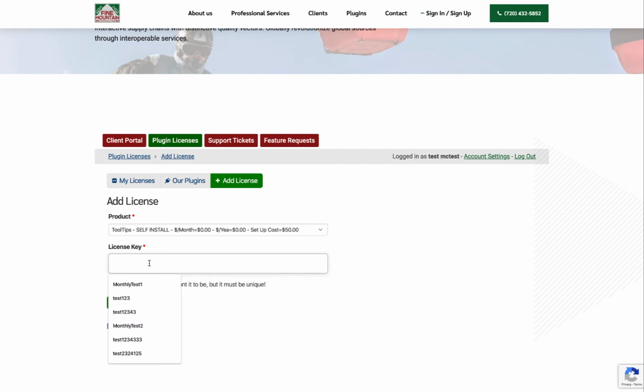And then the license key can be anything you want it to be. I'm just going to put in some text, but it should be something you recognize, so that you can come back and know exactly what this code is doing. The next piece is to actually pay for this.